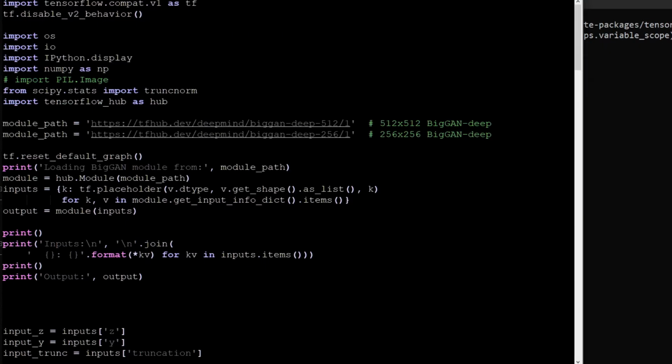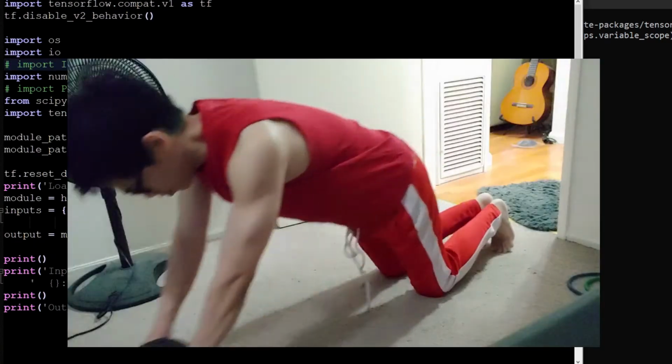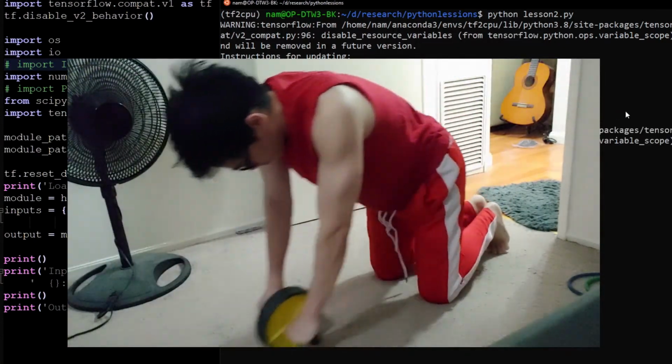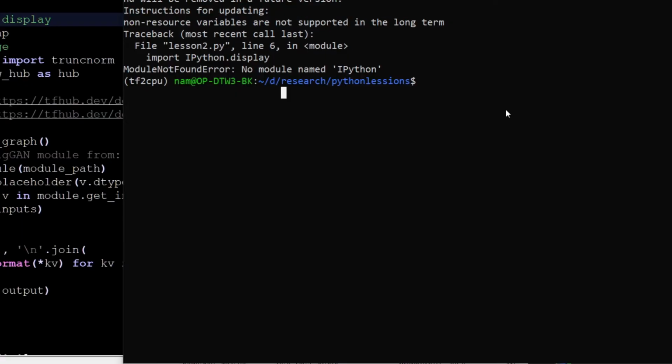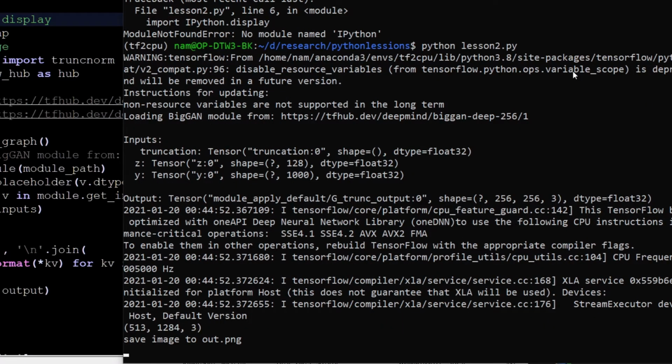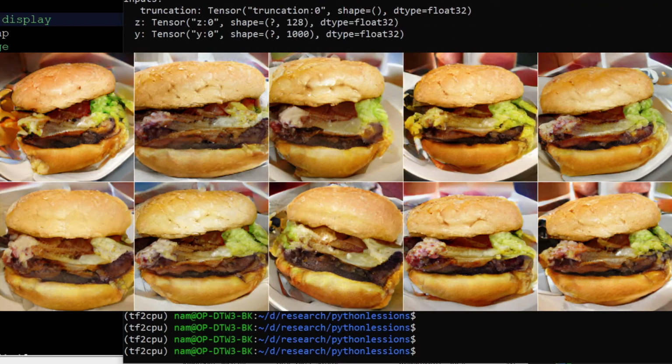Alright, time to introduce our second rule. Every time there's an error, you have to do a set of 10 reps. Note that I'm doing this for demonstration purpose only. I don't make mistakes when coding. The code is fixed now. Let's rerun it. Good, the image is generated, and these hamburgers look disgusting as expected.